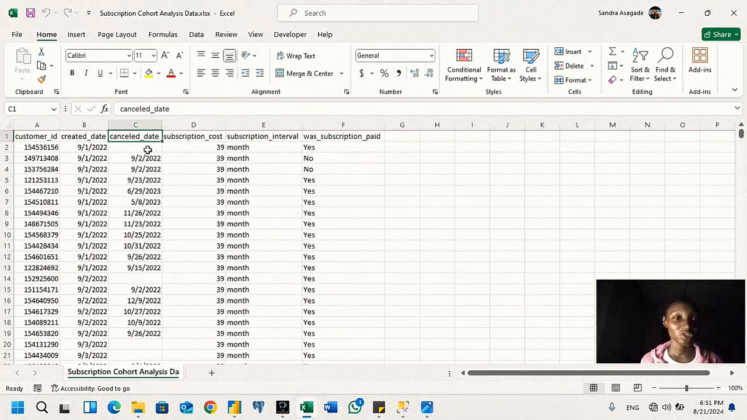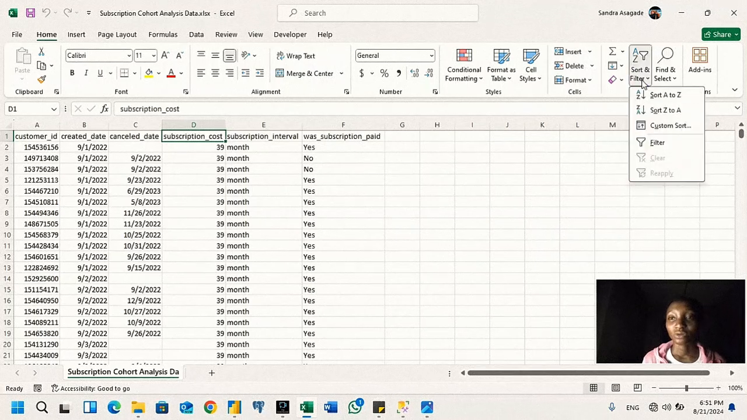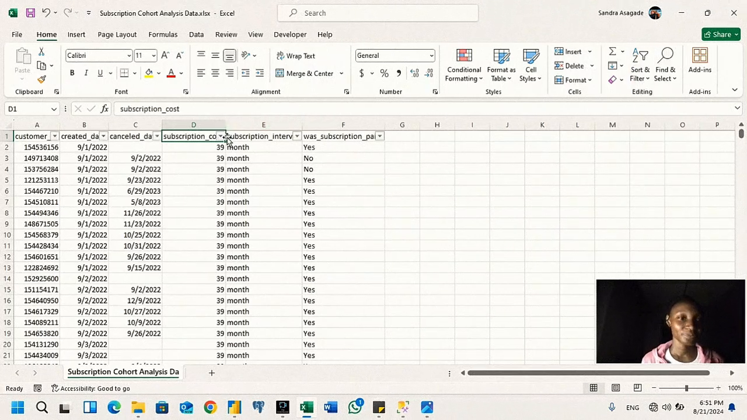If it's showing blank, it means that the customer is still subscribed, right? The customer has not yet cancelled, but wherever there is a date, it means that the customer has cancelled, and this is the date the customer cancelled. We also have the subscription cost column, which is the cost of subscription. So I'm going to apply a filter to this real quick. I just need to see the values that I have in this column. All right, so I'm going to come here and apply a filter.